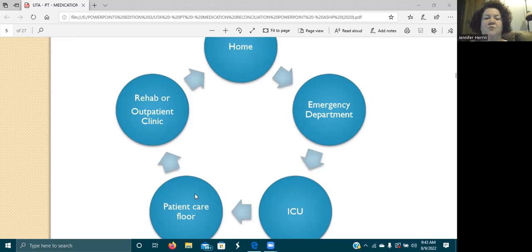Maybe the patient didn't go through the ER, so there was no need for the ICU. They never went to the patient floor, but maybe they experienced a situation that might have required some rehab, or they went through an outpatient clinic. So that is another instance in which the medication reconciliation process can be initiated or performed.